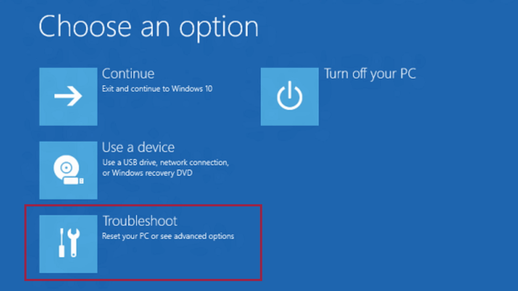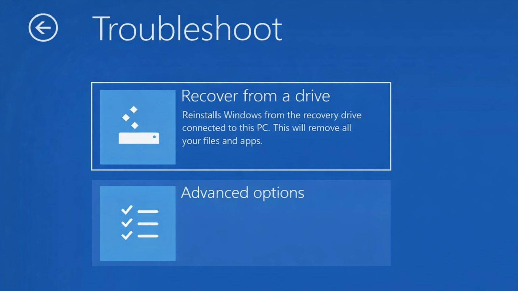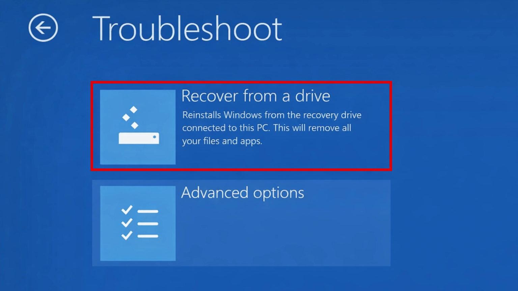Method 3. Recover from a drive. On the next screen, select the Troubleshoot option. In the Troubleshoot menu, choose Recover from a drive to instruct the computer to take the version of Windows on your recovery drive. As a reminder, this means all your files and apps will be removed after the operating system is reinstalled.